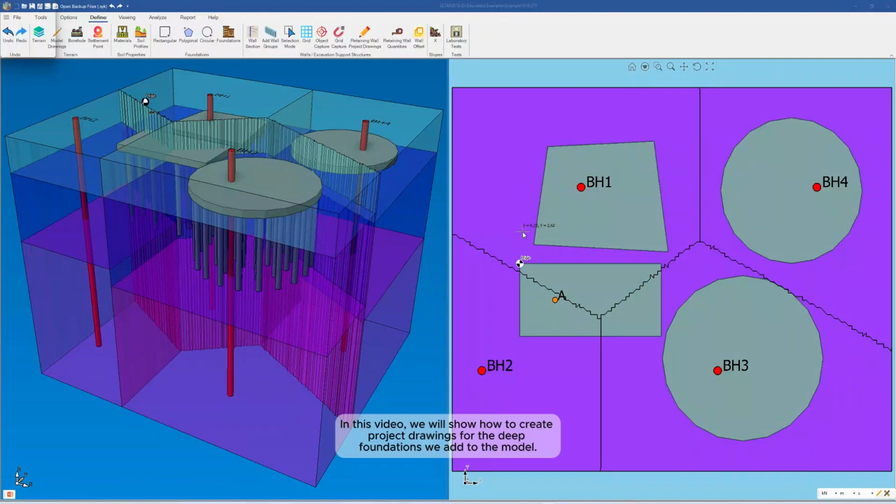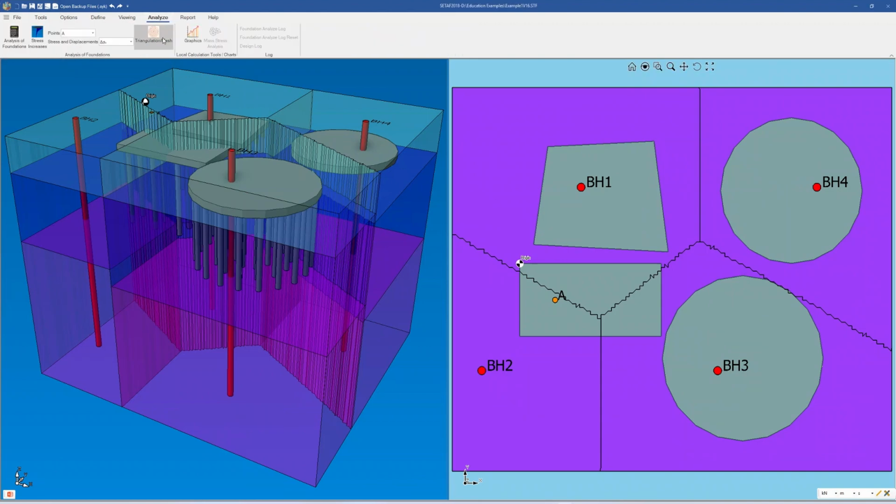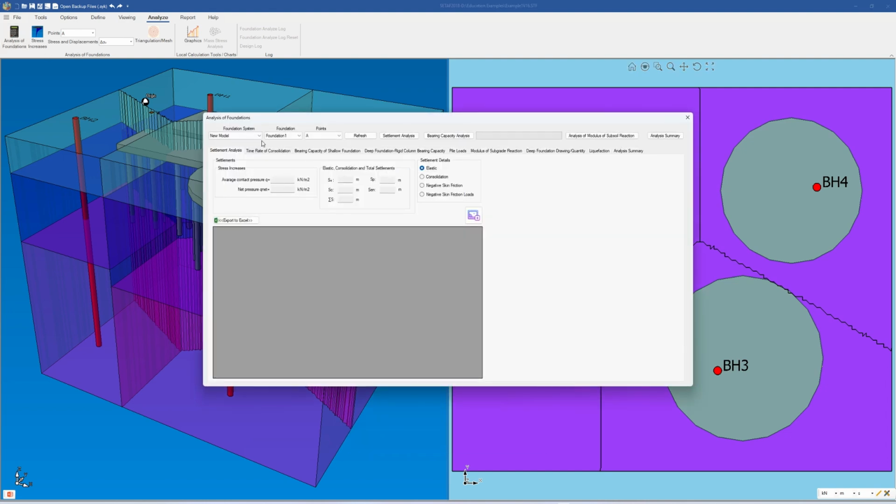Hello. In this video, we will show how to create project drawings for the deep foundations we add to the model. Now we go to the Analysis menu. Here we click the Foundation Analyses button. This opens the Foundation Analyses window. Another quick way is to use the keyboard shortcut Ctrl plus the A key.